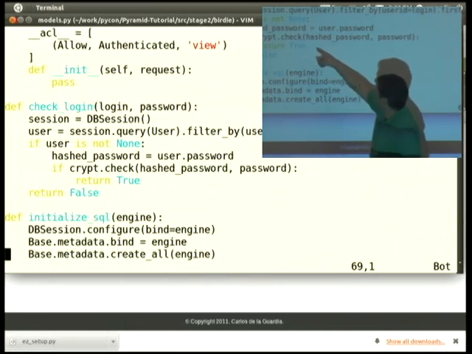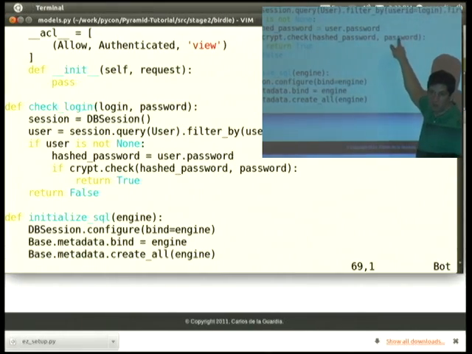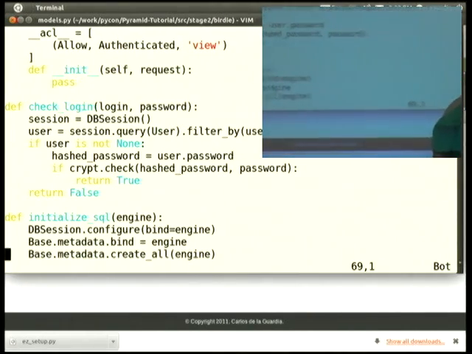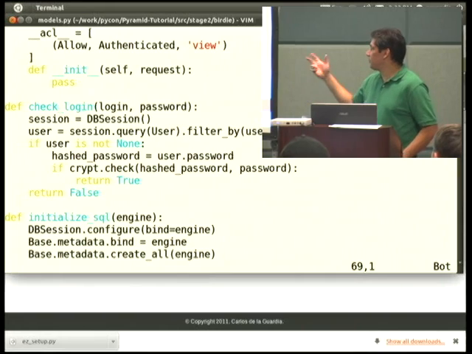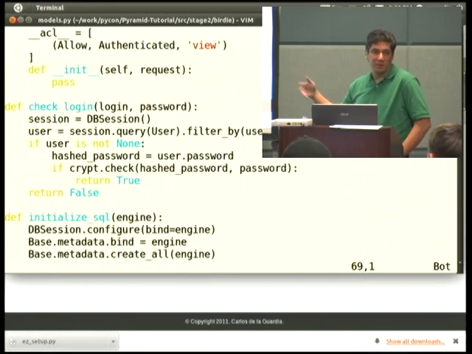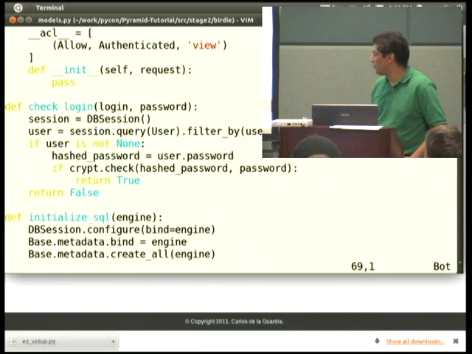Cryptacular is used to know if the hash password is the same as what the user put in. Again, Cryptacular is not a requirement. It's not necessary for doing user authentication in Pyramid, but it's something that's good for making sure your passwords are encrypted correctly and are secure.